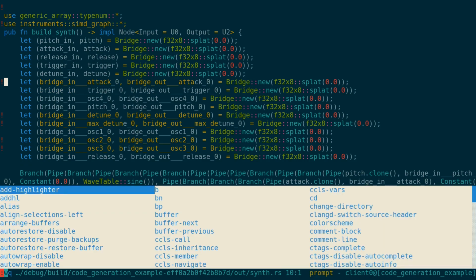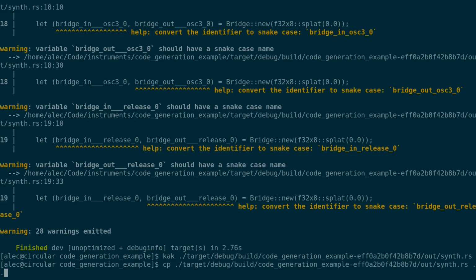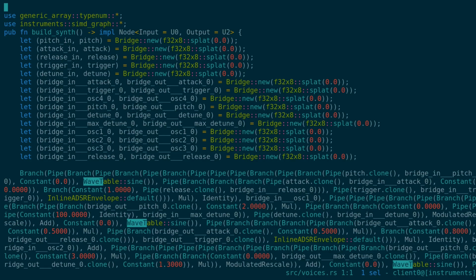Okay, but first off, let's start by taking this generated code and copying it up into the parent project, which is the parent of this directory, into its source, and we'll just call this voices, because maybe I'm going to build more than one of these. So now we're done there, and we can look at this.